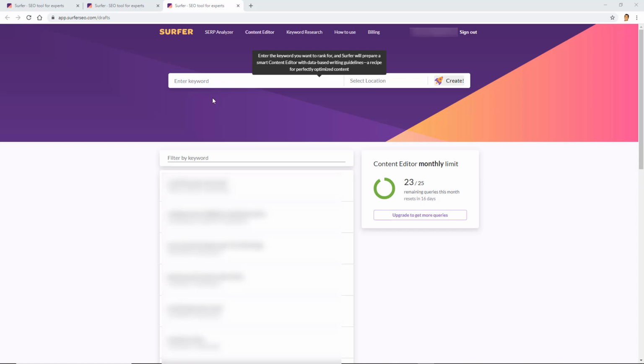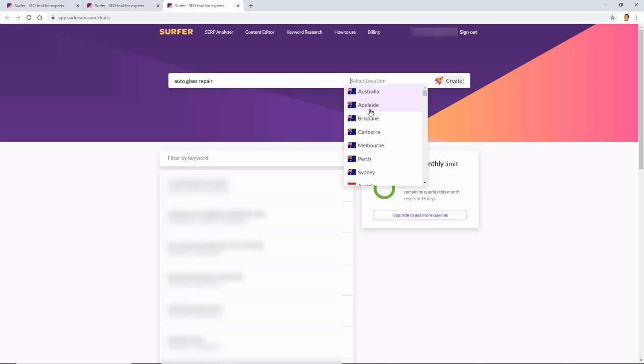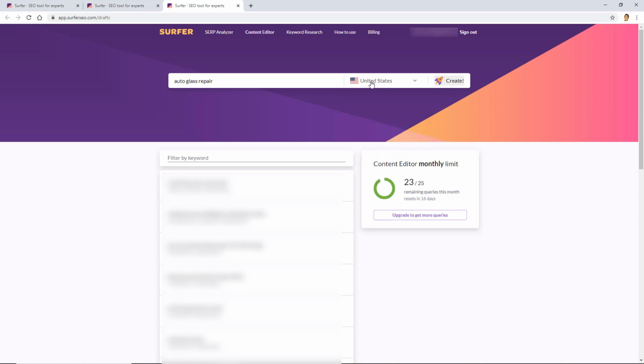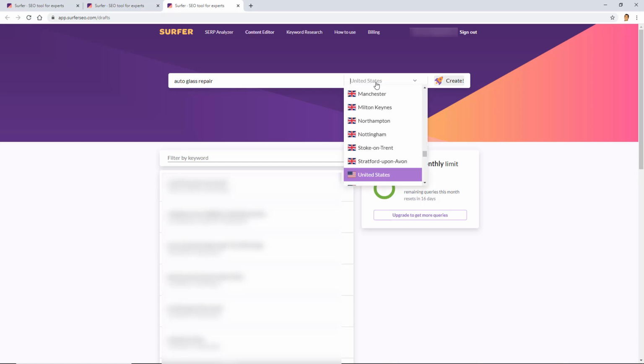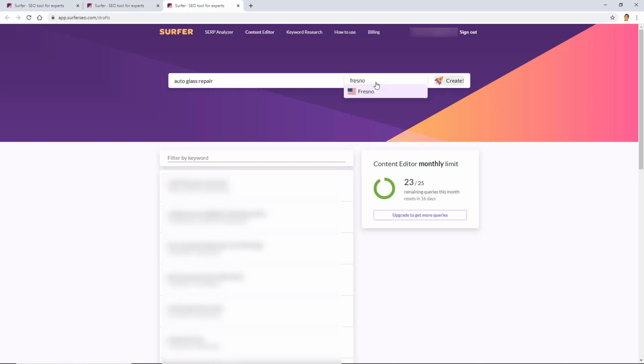So for this tutorial, what I'm going to do is use a query that's local. Okay, so I'm going to do auto glass repair, and as you can see, there's a lot of locations. I'm in the US, so I'm going to choose the United States. I can do that, or I can do by city, which is something rather new by Surfer. So let's choose Fresno. I want to rank for auto glass repair in the city of Fresno.